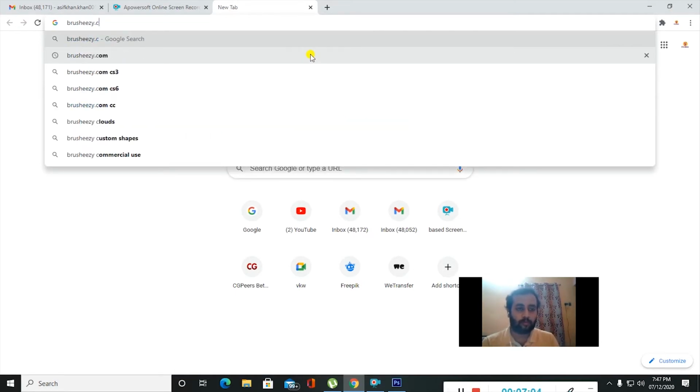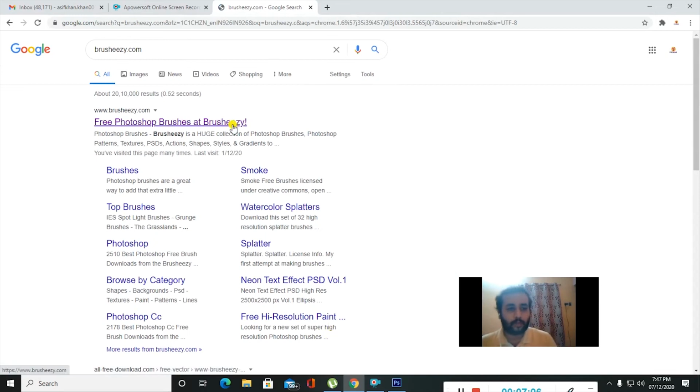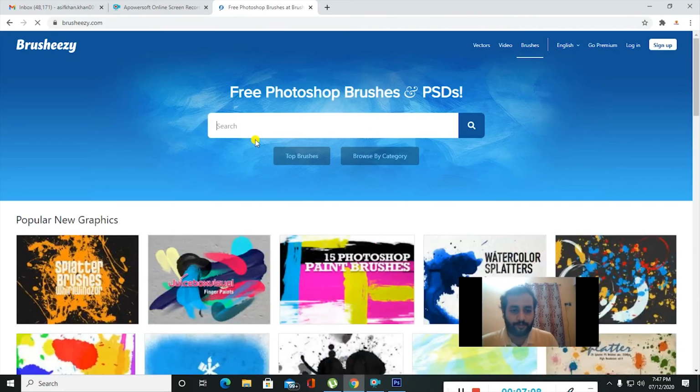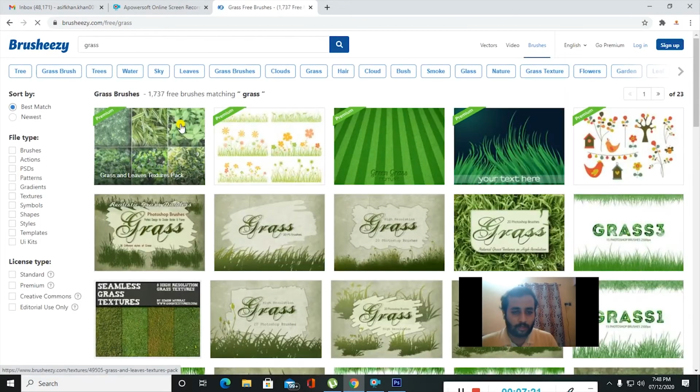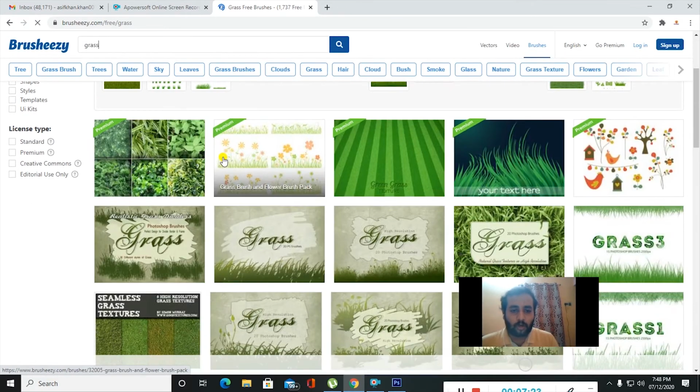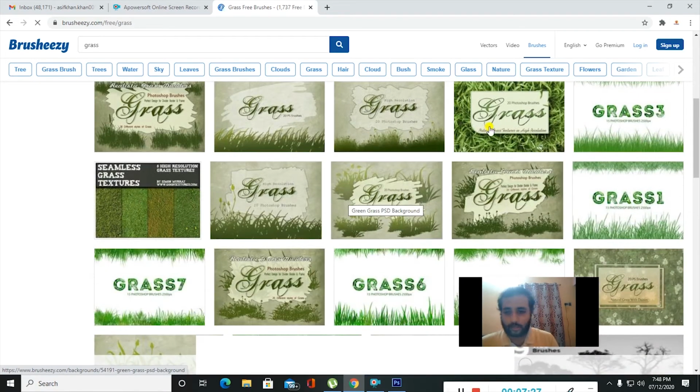Just click on this website. Okay, so whichever style you want or whichever brush you require, you just type it over here. Example, I want grass brush, just type it as grass and click on the search button. So here a lot of brushes, if you see, they give for premium, and lot of brushes is available for free. You can go for free versions, and whichever brush you want, just select it, make a click on that brush.